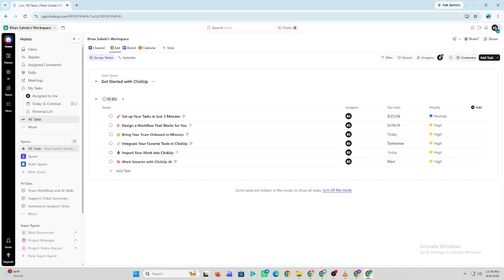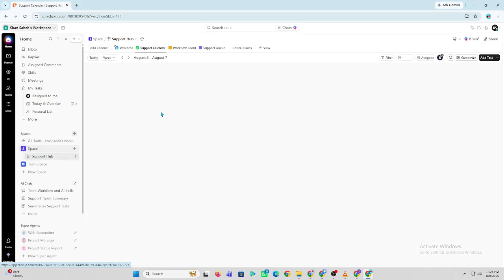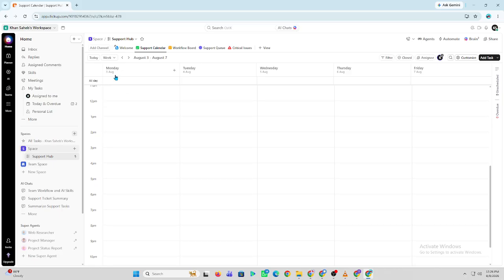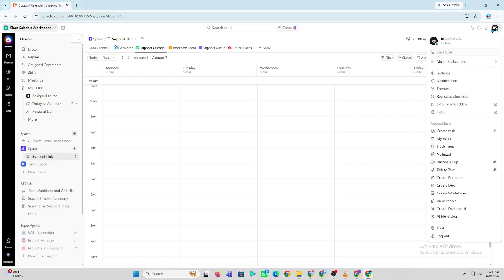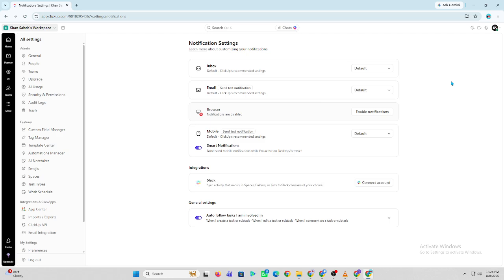Sign in to your account and open your workspace. Next, check your ClickUp notification settings by opening your profile settings and going to the notifications section. Make sure the notifications you need are enabled. If certain alerts are turned off, ClickUp will not send updates for those activities.